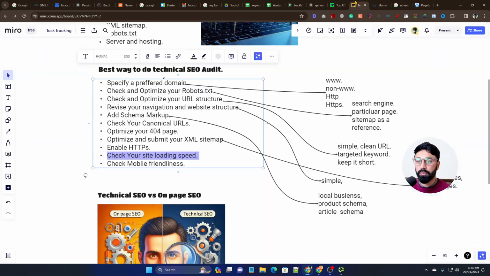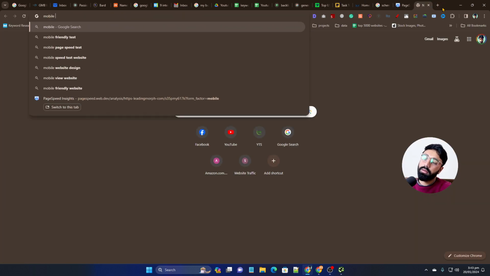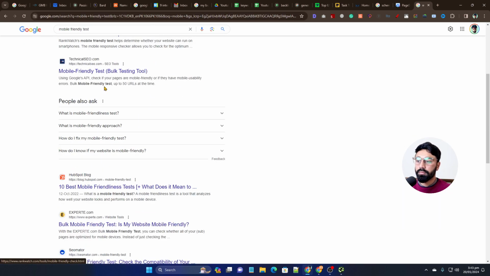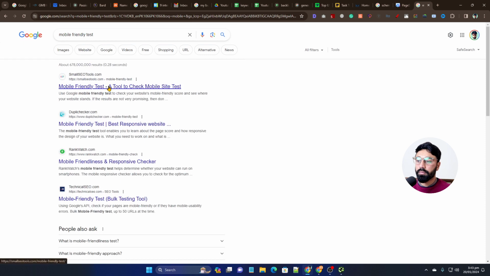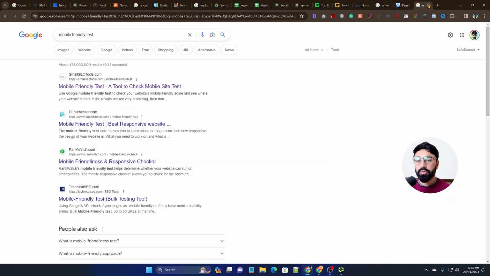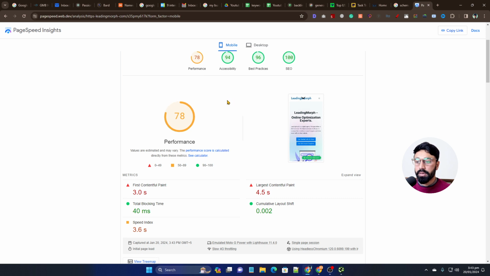Let's move forward and check the mobile friendliness. This is also very simple. Mobile friendly test. You can put the URL here and it will share the details, whether it's mobile friendly or not. So the page speed analysis is here.